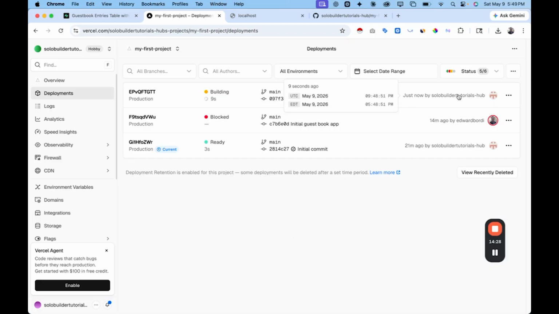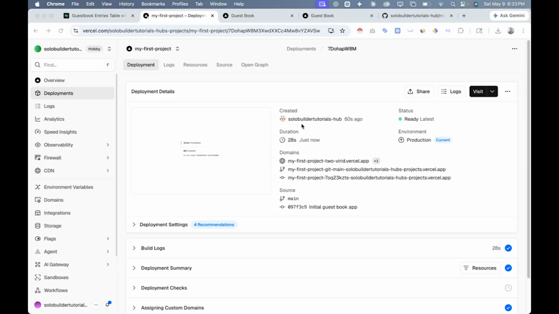So now it was committed and pushed by Solar Builder Tutorials, not Edward Bordy. And you can see that it noticed it automatically and started building. This is a great sign. Done. So now we need to see what it looks like. Can we access this on the internet? And if so, how? So now when I click on the latest deployment, this is what it looks like.